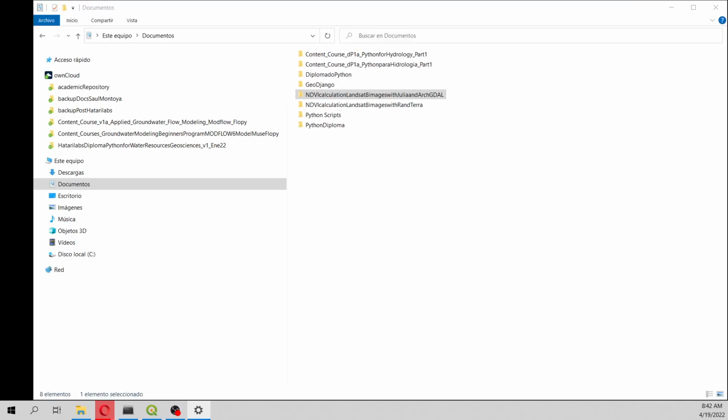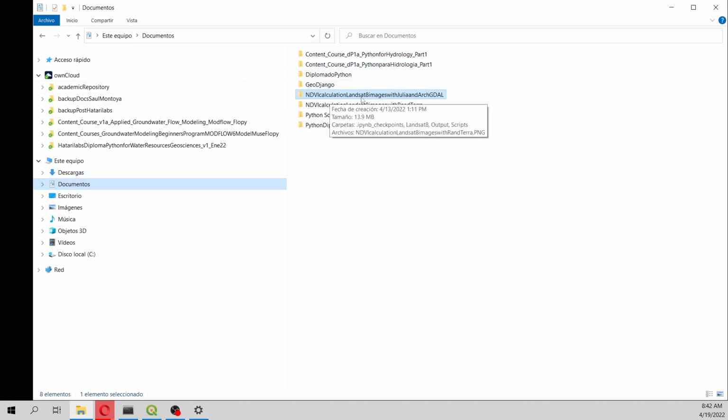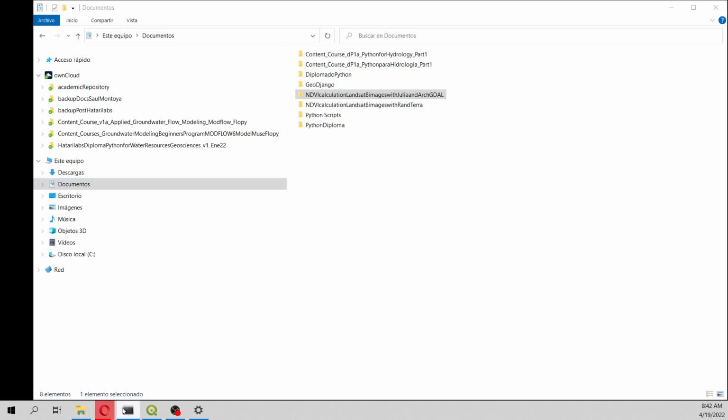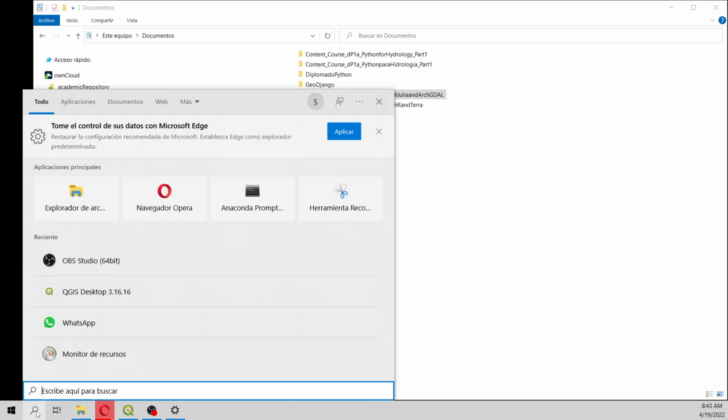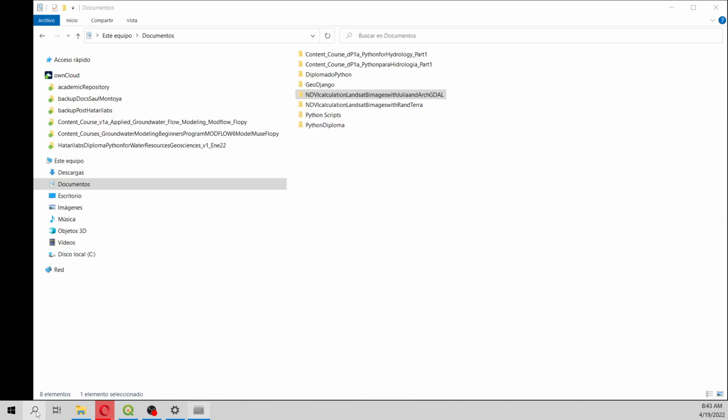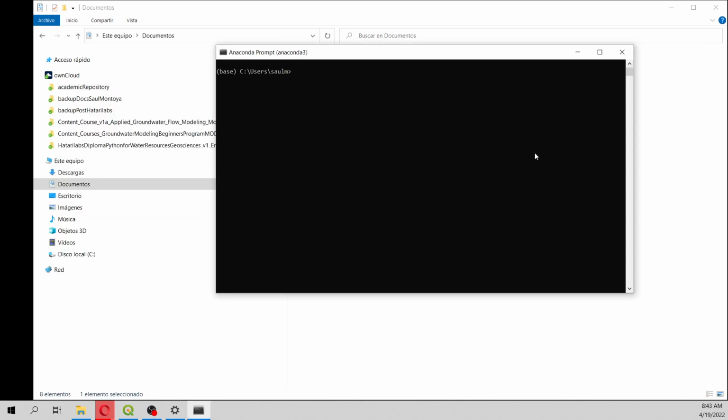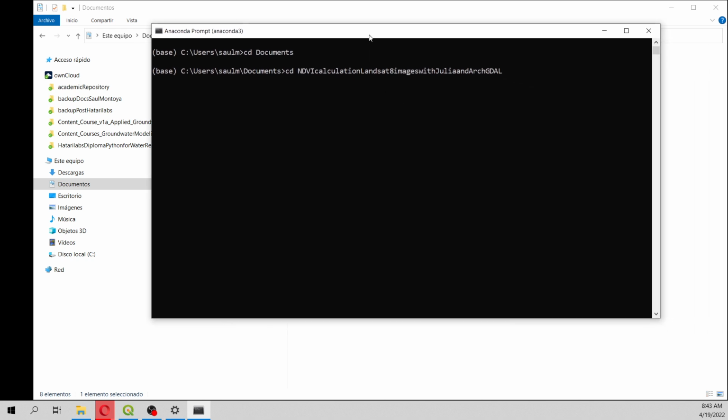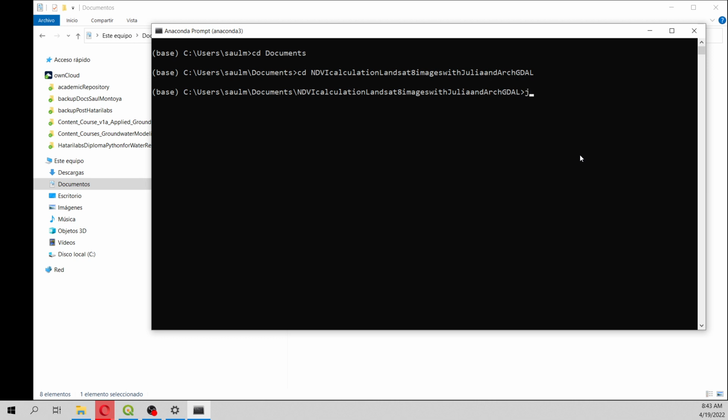Great. So you are going to receive the zipped version of this folder, and please place it under your documents folder. Then you are going to type anaconda prompt, and there type cd documents, then go to the NDVI calculation of Landsat 8 image with Julia and ArchGDAL folder, and then type jupyter lab.